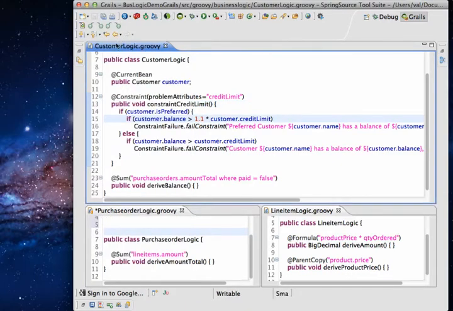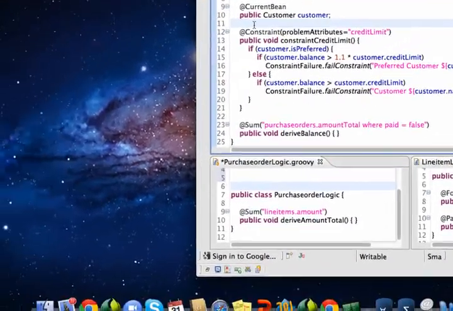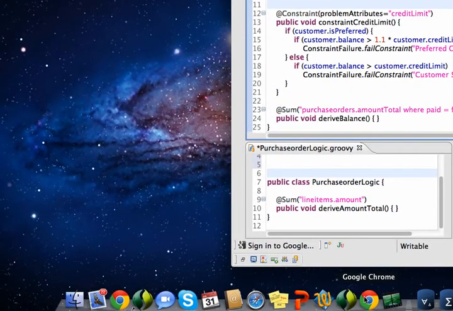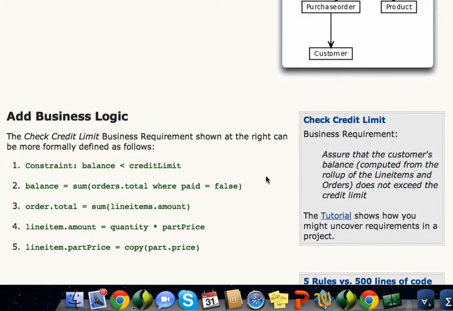So here's the customer logic object. These annotations represent rules that are to be executed by the rule engine. For what transaction? Let's take a look at the purchase order requirement that says check the credit limit when we change something in the purchase order. So if you were to discuss this with your business user to make that a more formal definition, you might write down requirements like this.